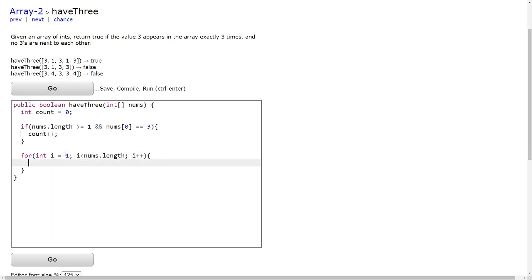The reason we start at the second element now is because we already know whether or not the first element is a 3. So then at every index, we're going to check if the number at the previous index, so the number before the current element, was a 3, and we're going to check if the current number is a 3.